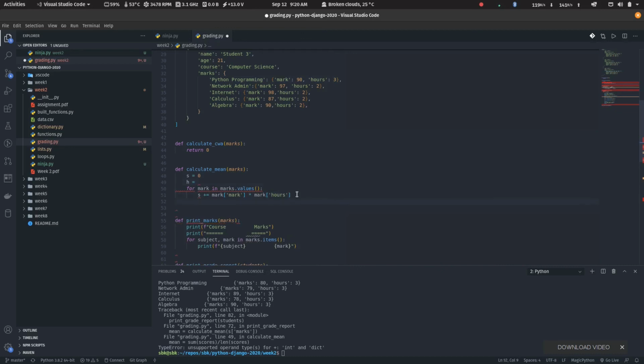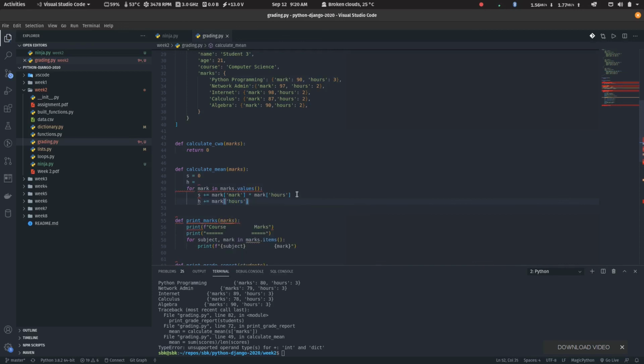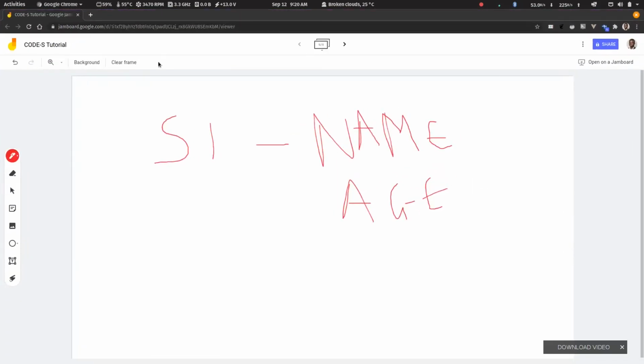And then let's create another variable called age. So we also say age plus equals hours. So what are we doing here? We've created two variables, the first one is s and the second one is age. We are using s to store the sum of each of the marks multiplied by the hours, right?